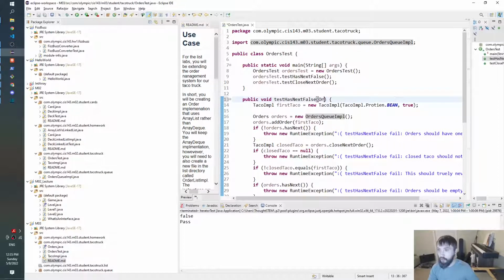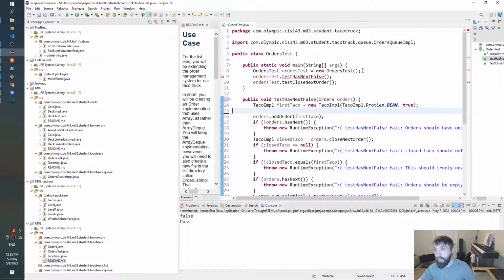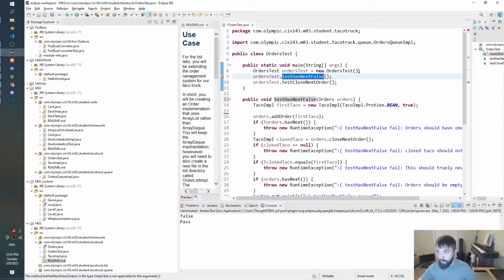So I will say orders, got to spell it right, orders. Notice I'm just taking this variable here that's defined locally, and I'm saying it's going to now be a parameter. So I will now extract that. And of course I get an error up here. And so now I'm going to pass it in. I'm going to pass in a new orders queue impl.